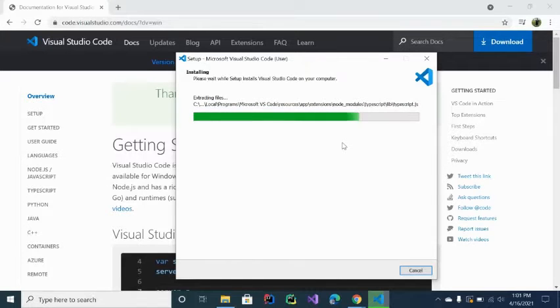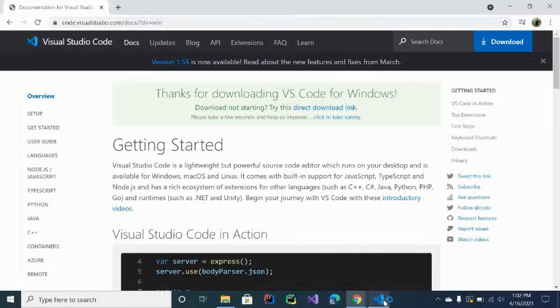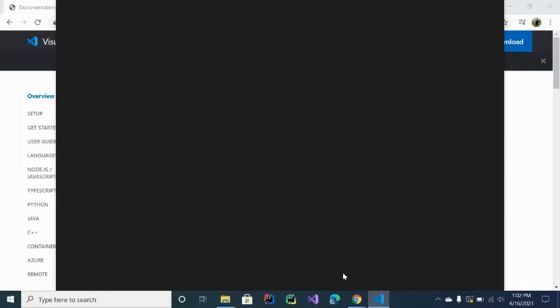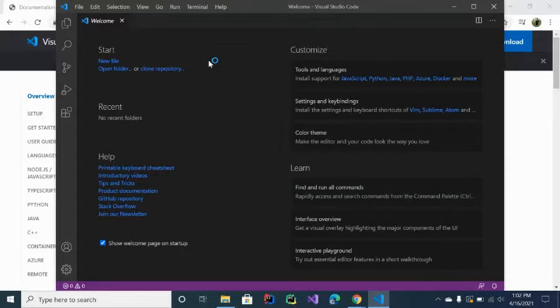It will take time to install it. So once it is installed, it will ask you to finish. Right there, do not click anything, just leave it like how it is. If it doesn't show you this arrow, just click on it. Finish. Once it's finished, it will show you this.